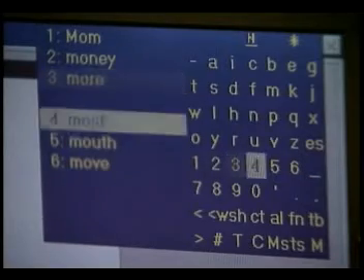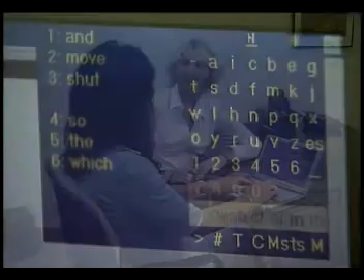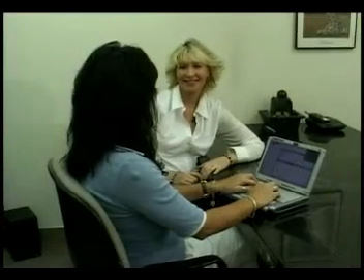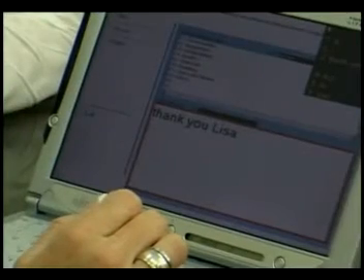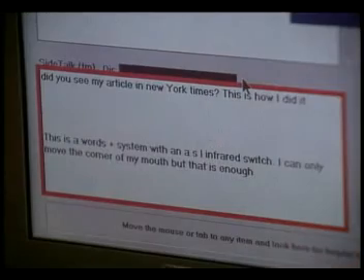Here are several types of systems that are computer-based. Well, thanks for coming today. Thank you, Lisa. You're very welcome. Thank you. Have you seen my article in the New York Times?